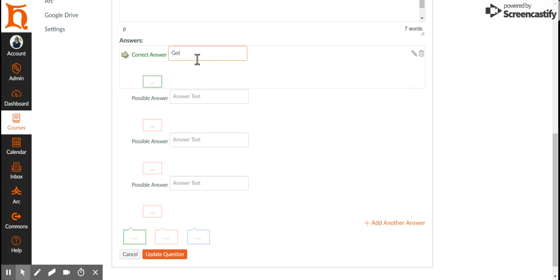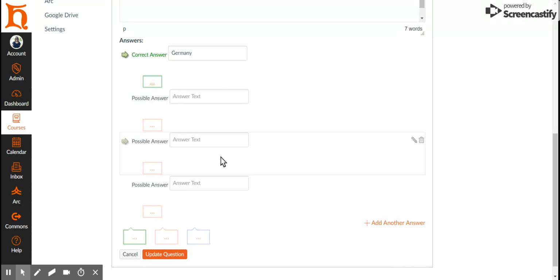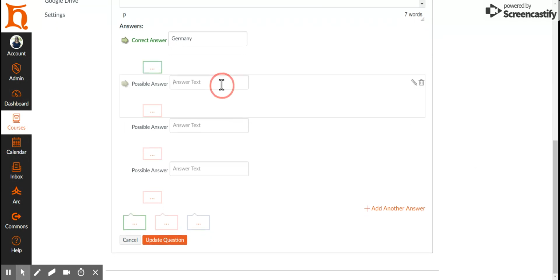So for the correct answer, let's just say Germany, obviously a simplified version there. And what you can do is you can add a comment if they pick this option. So if you wanted to, you could say great job or something like that. For other possible answers, right, these are your wrong answers.